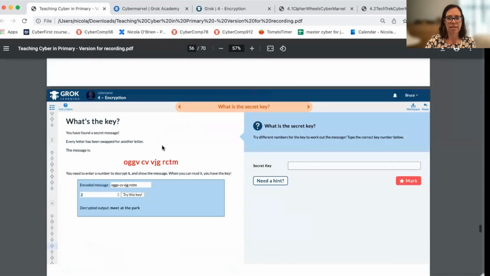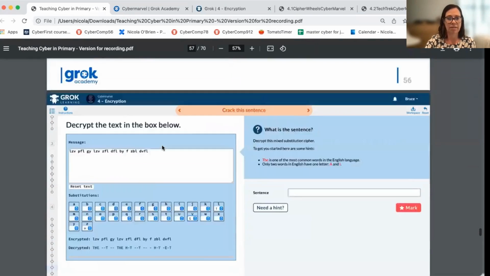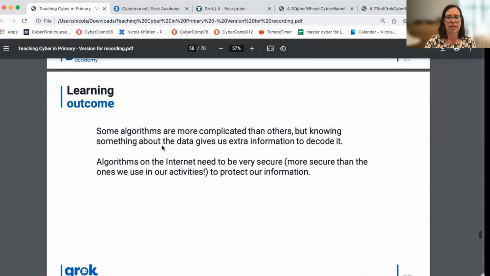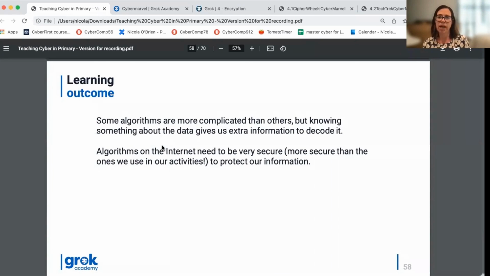So if we have a look at these slides, we've covered the online activity now. And you can see the learning outcomes between the unplugged and the plugged or online activities are fairly similar. Some algorithms are more complicated than others, but knowing something about the data gives us some extra information and helps us to decode. And we also want students to understand that algorithms on the internet need to be very secure, much more secure than the ones we've used today to protect our information.